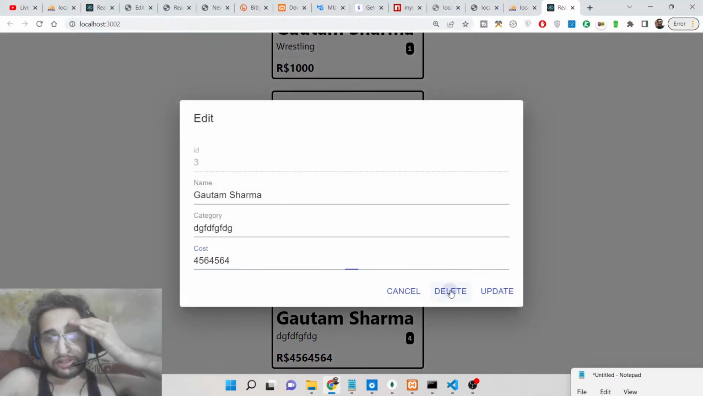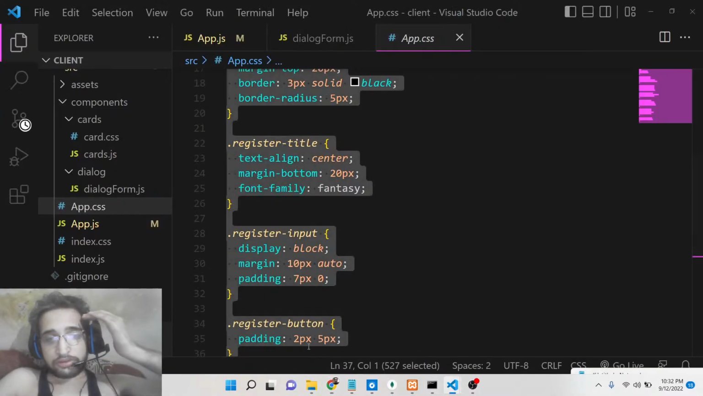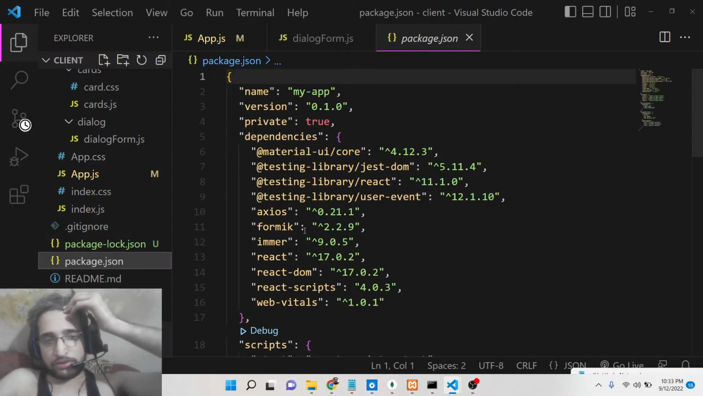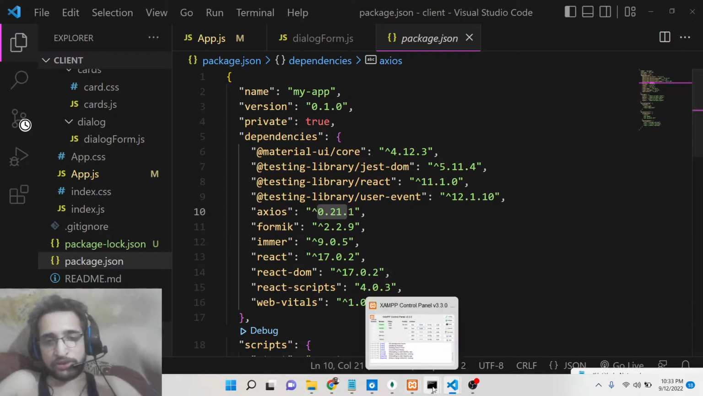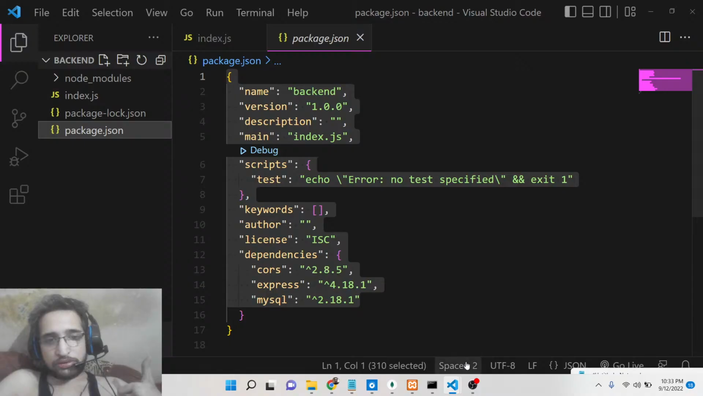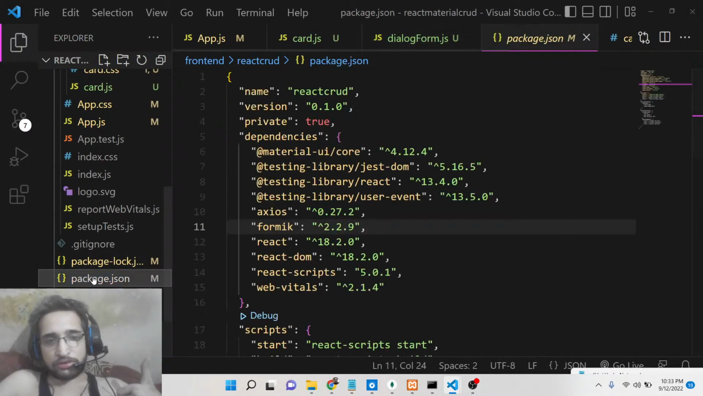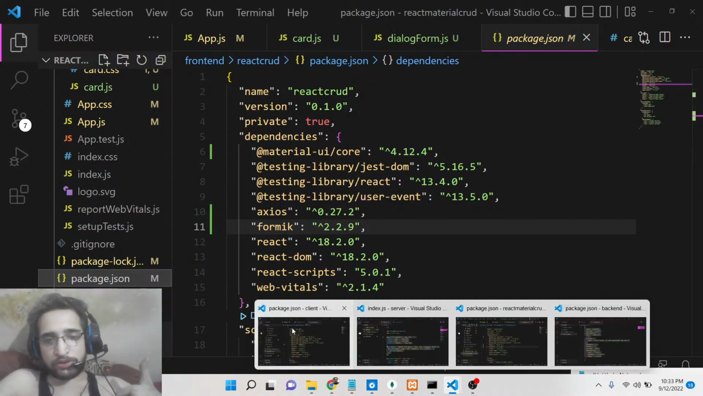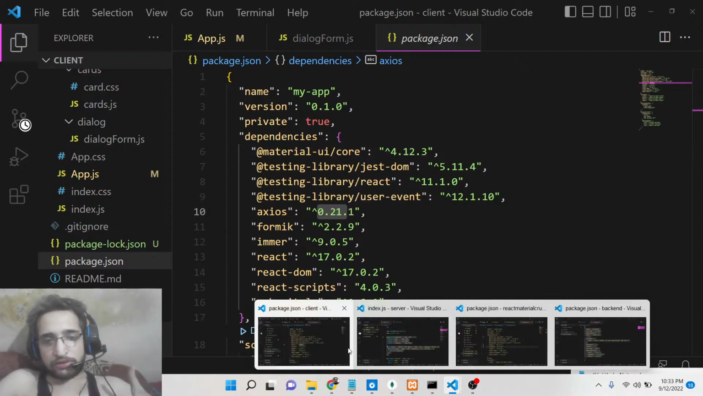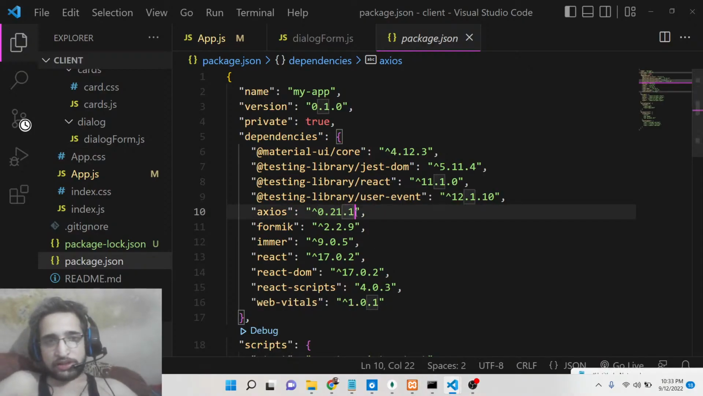So now if I click delete, I think, guys, it is related to Axios. If you see the Axios version here, which I am using in this project, if I check the Axios version here, 0.27 and 0.21. So let me update it to the same version, guys.